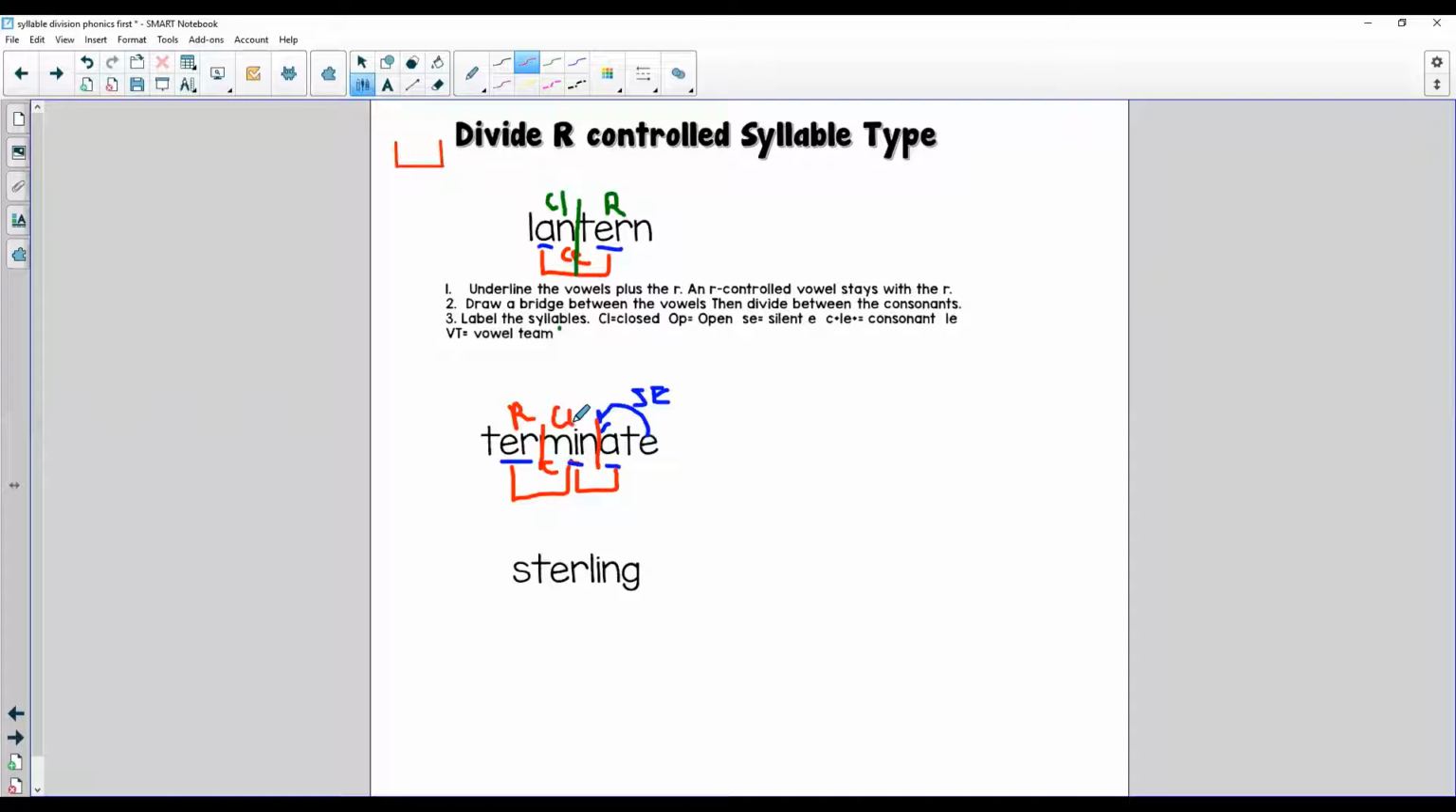Let's try that. Terminate. Terminate. I know that word. Terminate means to stop something. Now, if you tried to read this word and you didn't know what that word meant, then you might not be able to decode this word. You might need some help. But me, I know the word, so I know that terminate makes sense. Okay? So terminate. All right, last one.